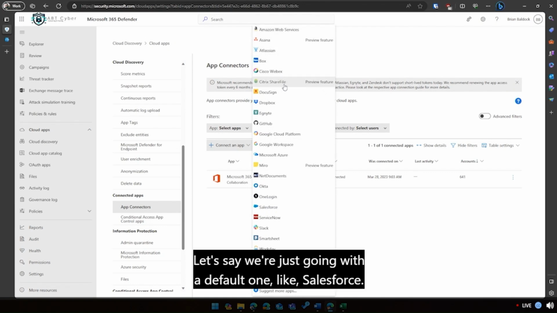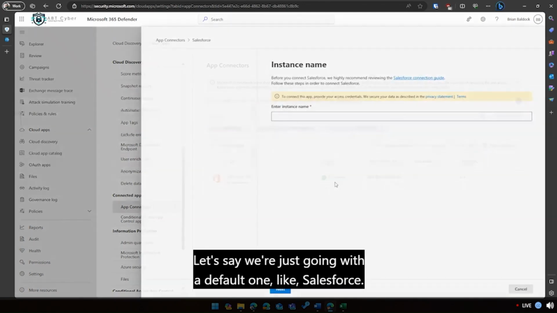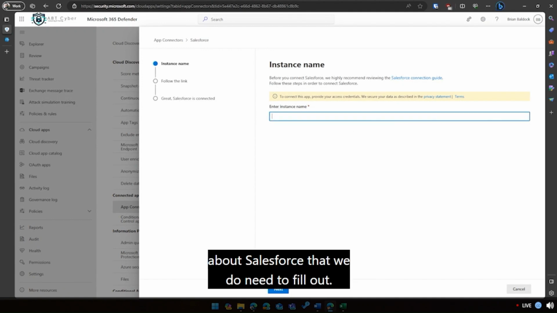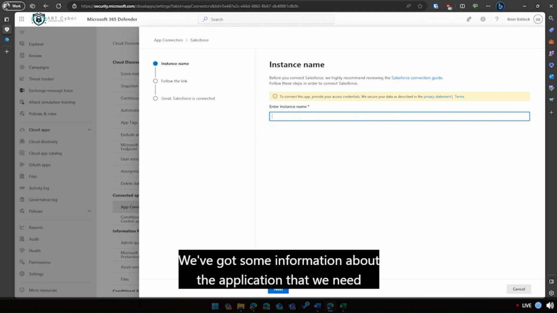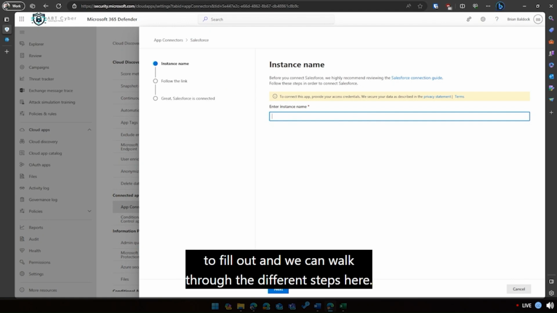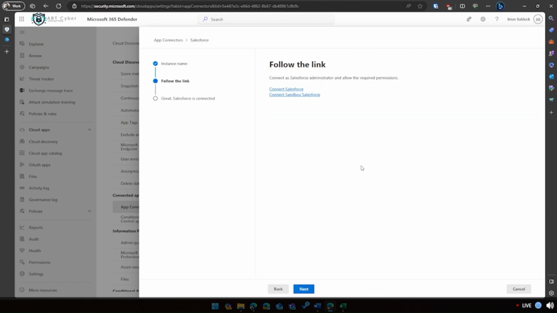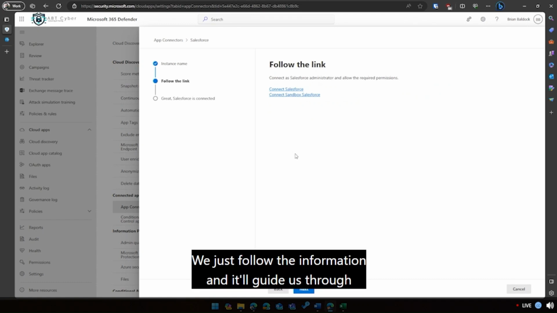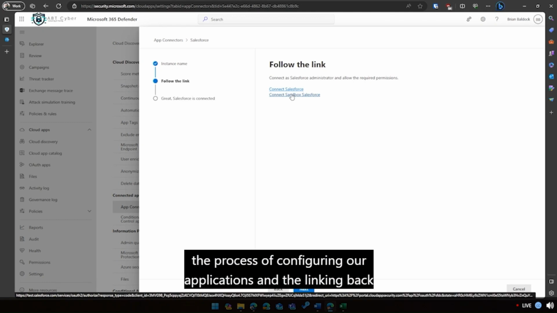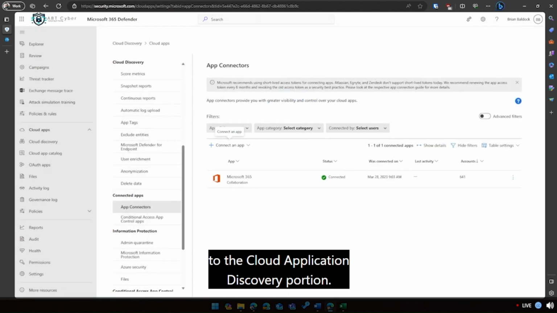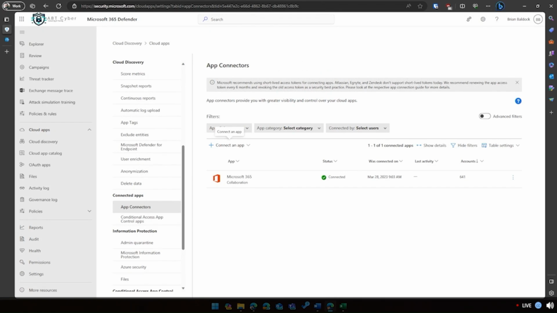So let's say we're just going with a default one like Salesforce. So now we've got some information about the application that we do need to fill out. And we can walk through the different steps here. So I don't know if it'll accept that, but yeah, we just follow the information and it'll guide us through the process of configuring our applications and linking back to the cloud application discovery portion.